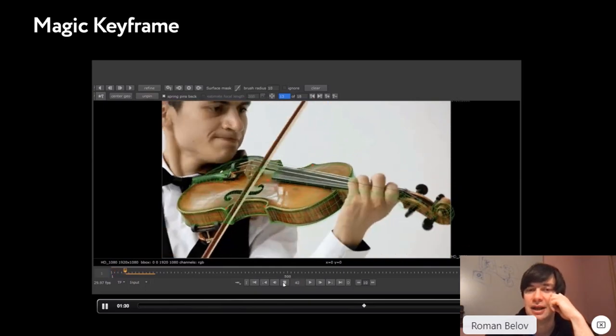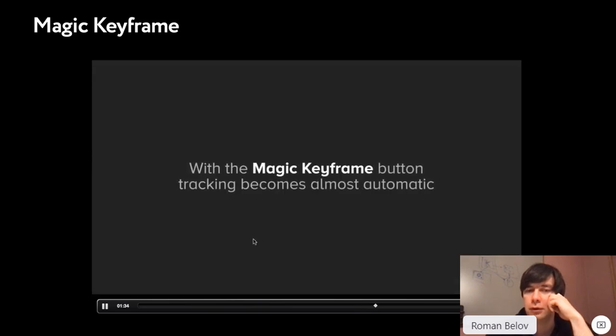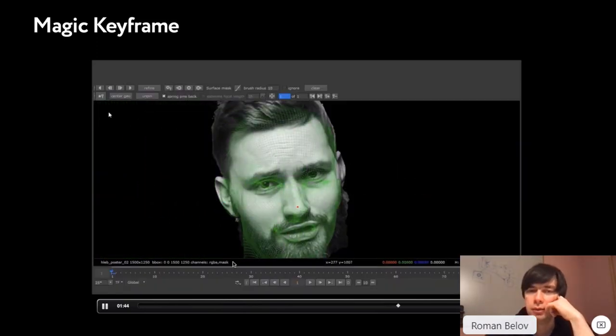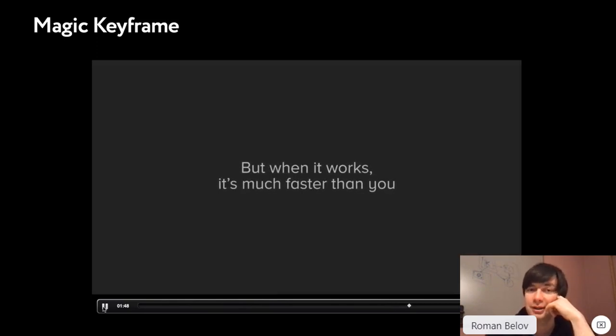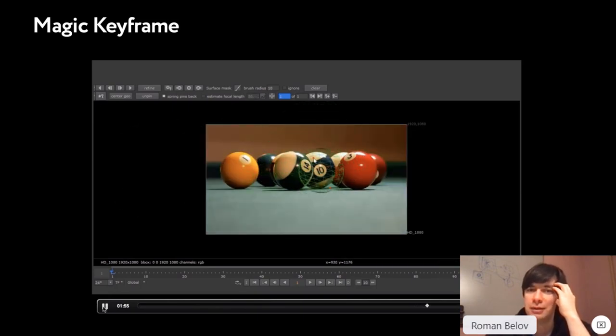The problem is that, first of all, it really works for such vivid objects with pretty complex structure. Sometimes it fails. And if it fails, it fails completely. You will definitely notice it. But if it works, it works quite accurately, and quite more accurately than probably even you can do.